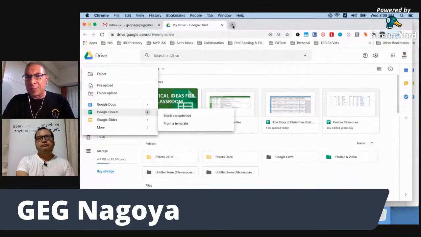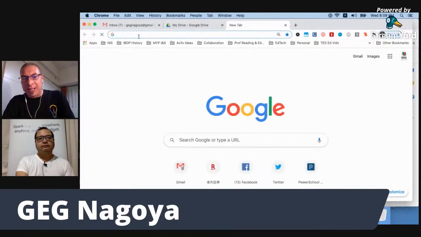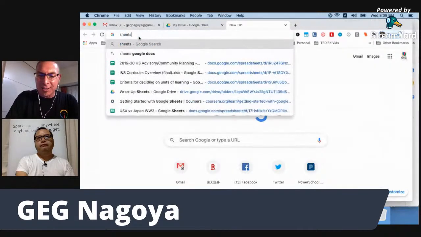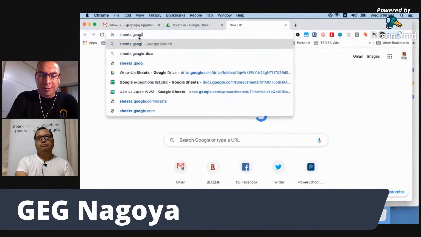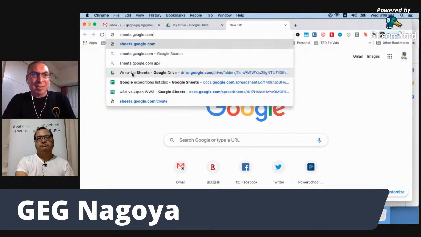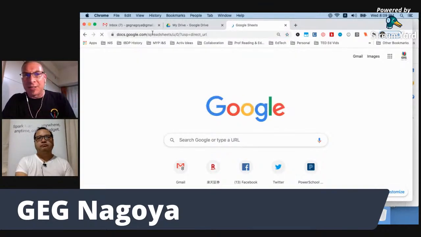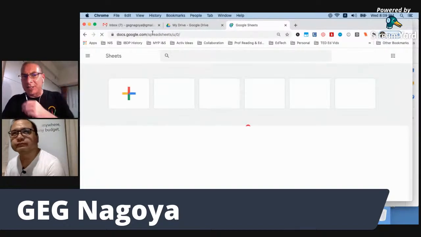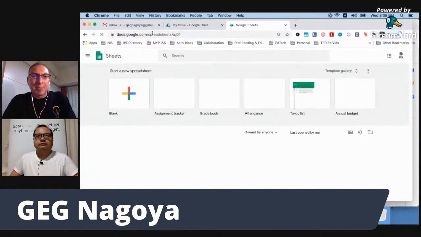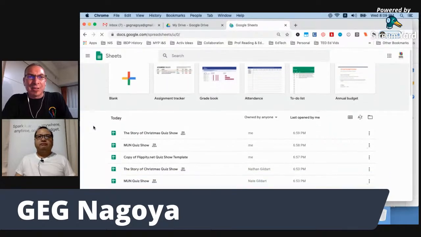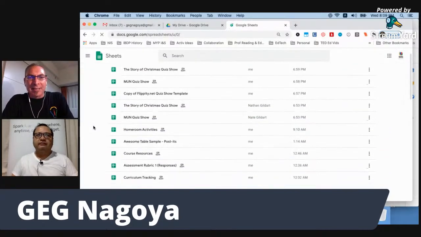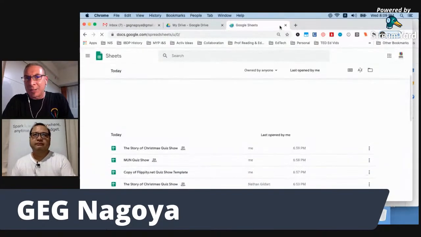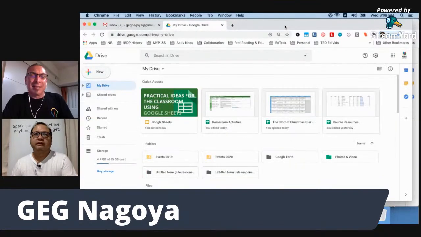One other way, too. If you go to your Omnibox here, you just have to type in sheets.google.com. And you notice this, you'll tap on that, and it's going to take you right to their landing page. So there's 3 different ways you can access Google Sheets. So now I've accessed using sheets.google.com, and you see all my different sheets, but that's not what I want to do. I want to show you the templates.